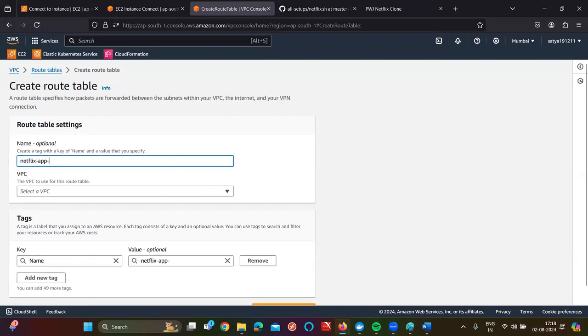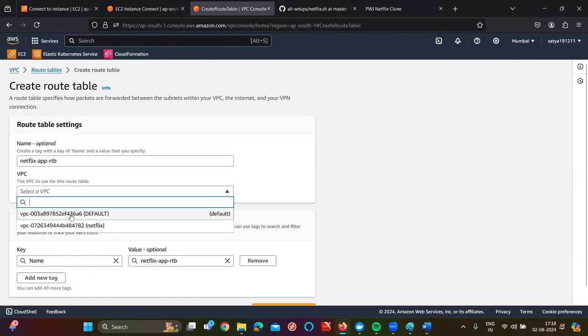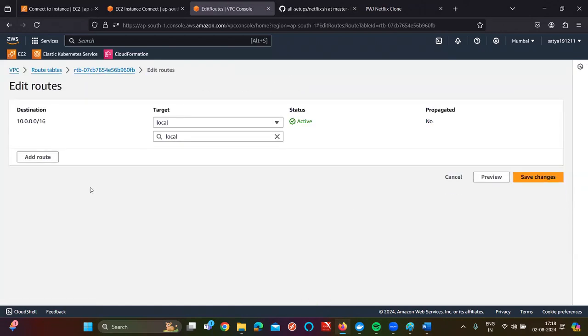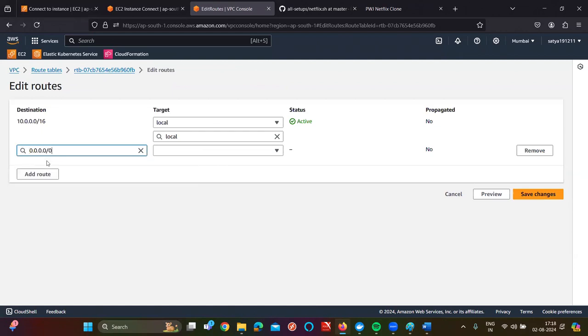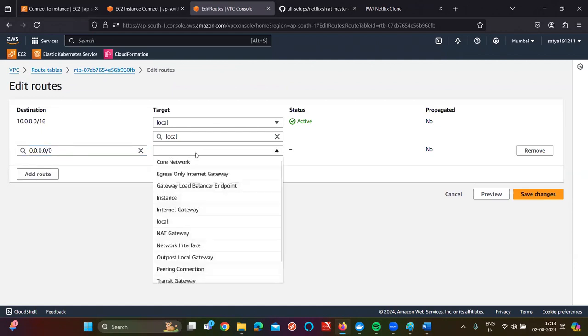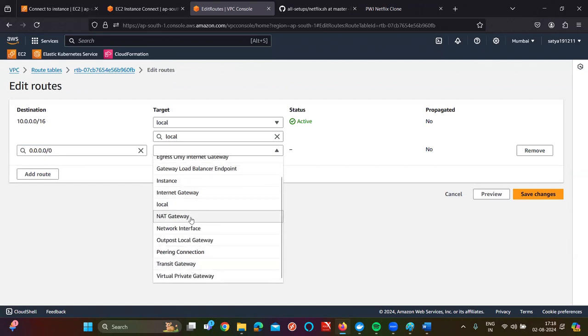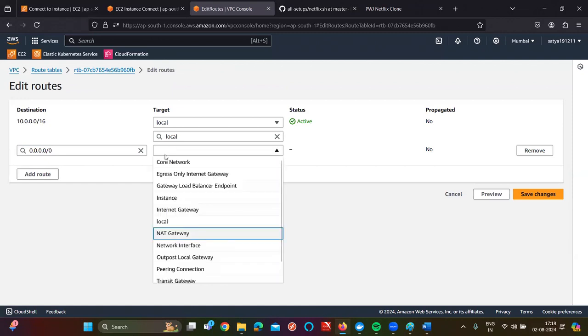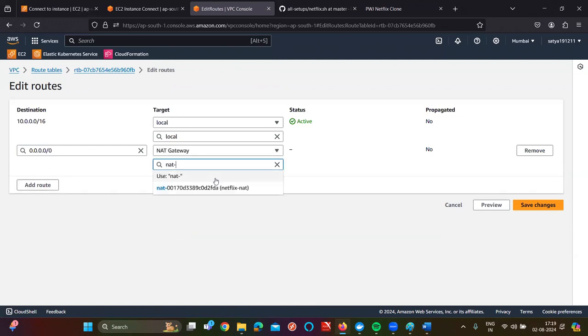This route table is Netflix app route table. VPC is Netflix. Click on route table and then edit routes. So I want to allow all traffic. To which gateway, internet or NAT this time? NAT, correct. You can type NAT here if you don't find it. Type NAT here, yeah. So it is my NAT gateway.